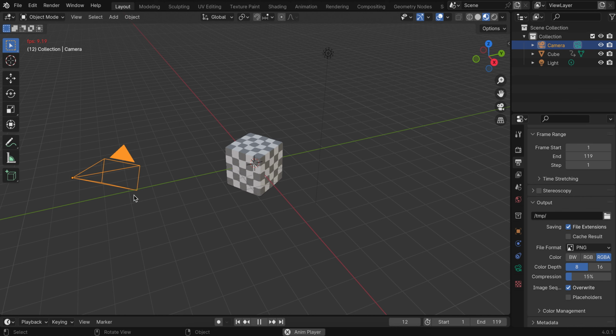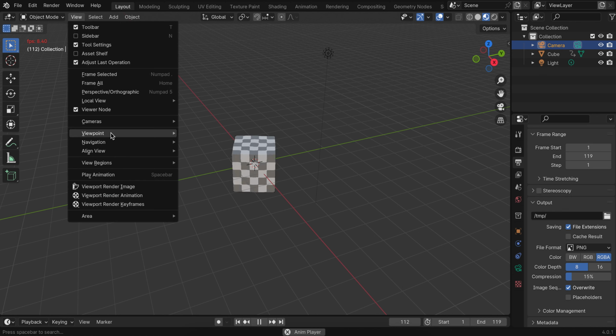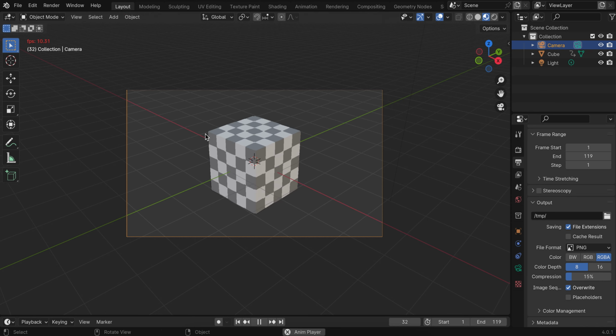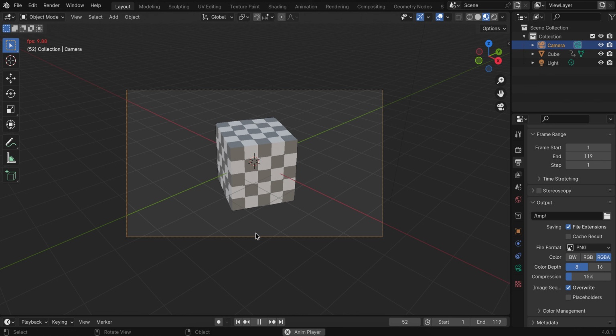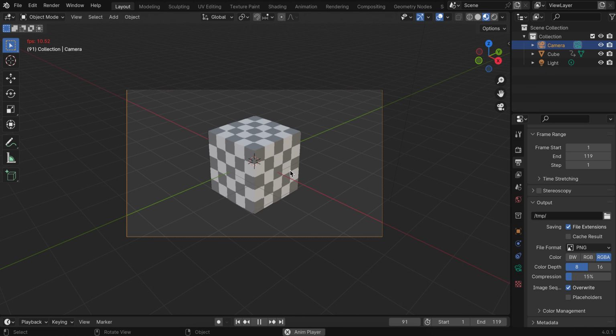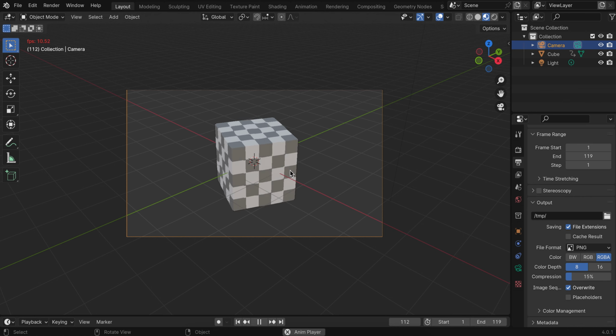To see what your camera actually sees is very important, because if your camera is in the wrong position, then your animation is not going to look right. So to see what it sees, go to View, Viewport, Viewpoint, and Camera. And that is what the camera will see. You can see that this box is what the screen would be displaying if you saved this as a video.